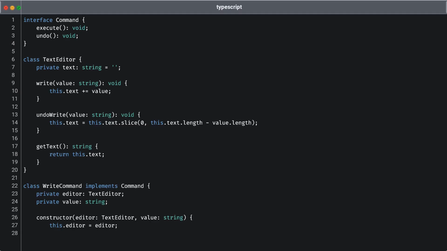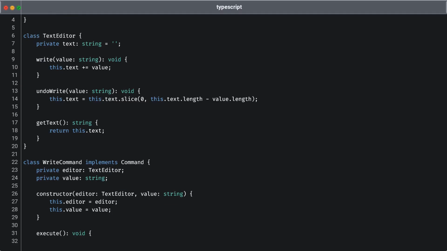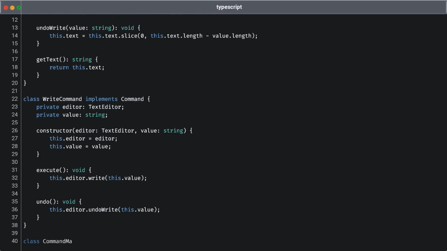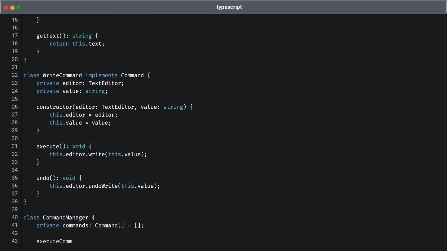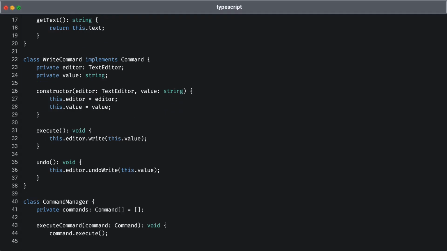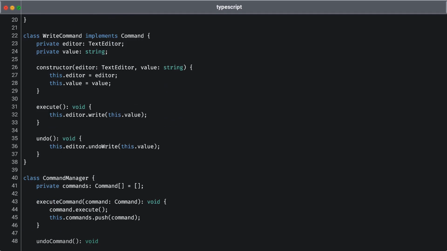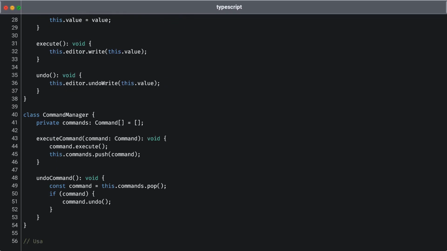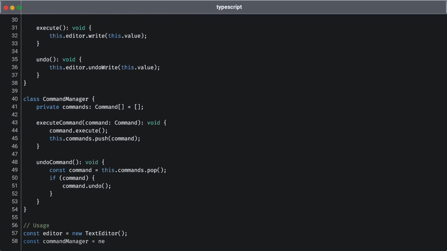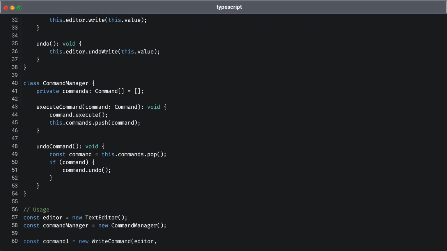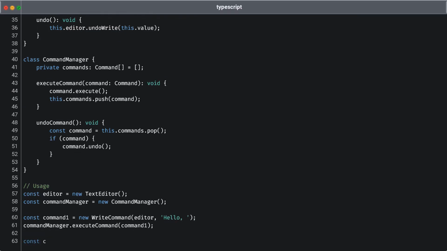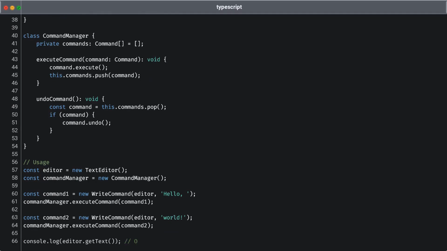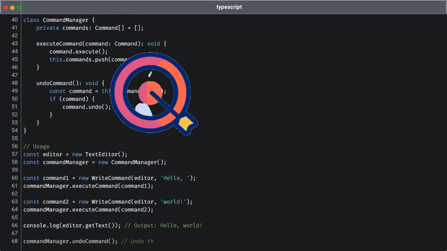This class captures the action of writing to the editor by holding a reference to the text editor instance and the text string to be added. When the execute method is called, it writes the text to the editor, while the undo method reverts the written action by removing the text. To manage these commands, we introduce the command manager, which maintains a stack of executed commands. This class provides methods to execute a command and undo the latest command. This structure allows the user to interact with the text editor seamlessly. When we use the command manager to execute commands, we can observe how text is added and undone, demonstrating the power of the command pattern in managing complex actions efficiently.